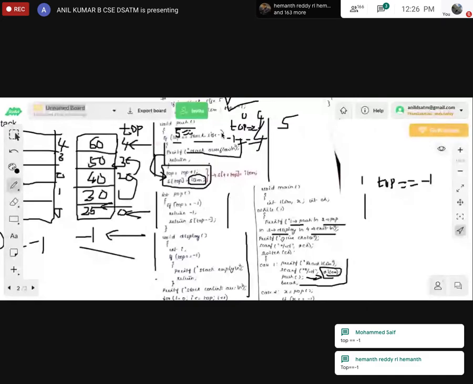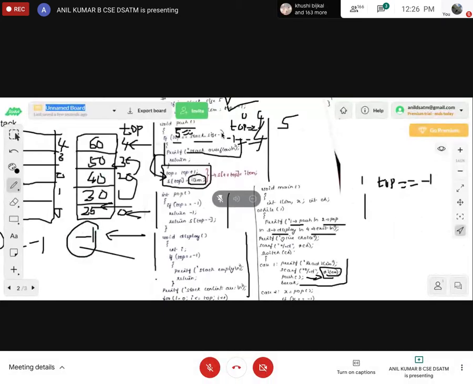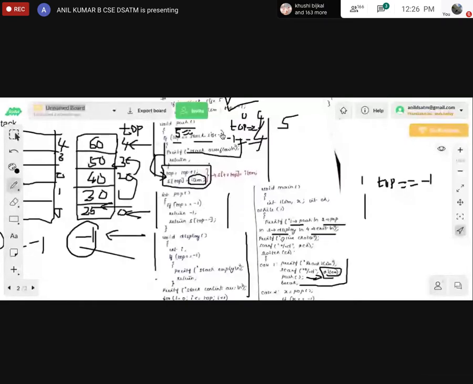Okay. So when it reaches minus 1, as we know, the stack is in underflow. You cannot have any elements there. Means nothing is there. The stack starts from index 0 only. When top is minus 1, it is understood that there are no data elements in the stack.